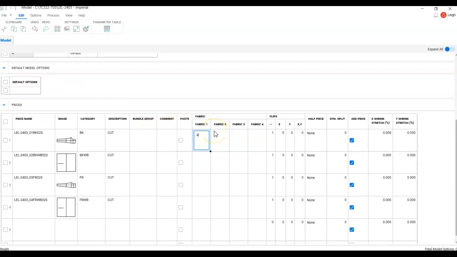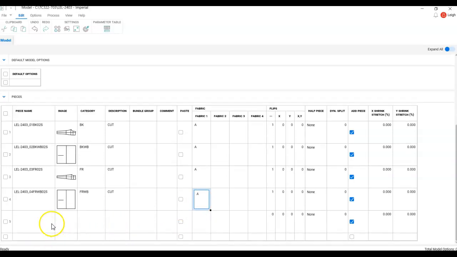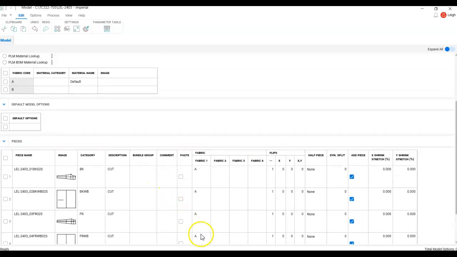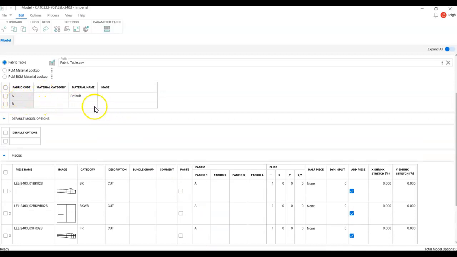So for example, this particular pattern only needs 1 fabric. So it's going to be A for every single piece, okay? If I had a combo fabric, or let's say maybe I had an inside waistband that was going to be in a mesh fabric or something like that, I would have a separate piece for that and I would label it B, okay? So once you add more letters here, you get new fabric codes up here, okay?